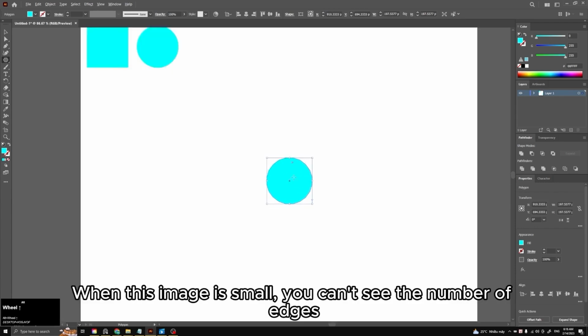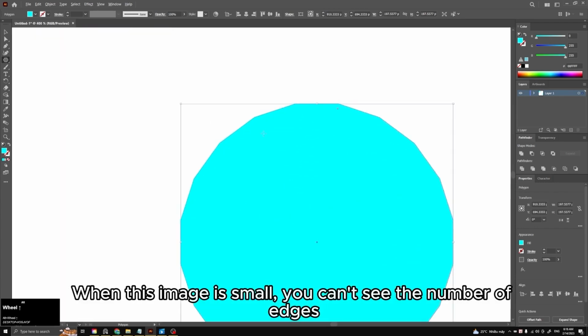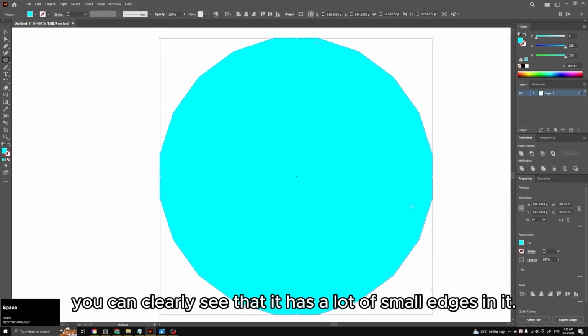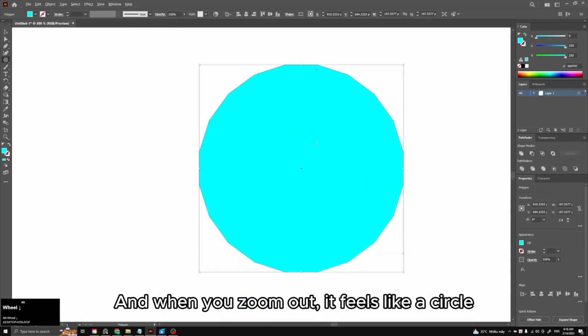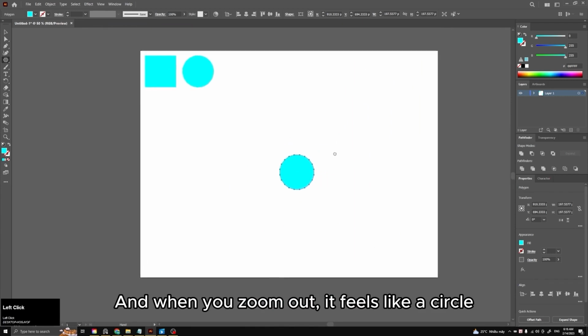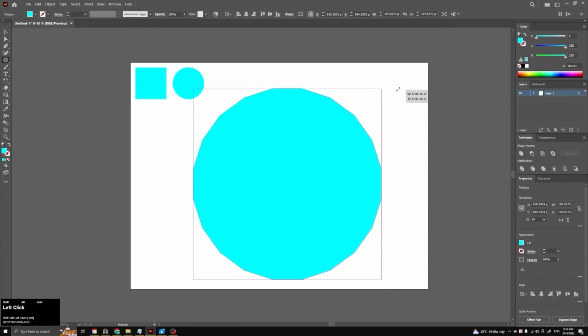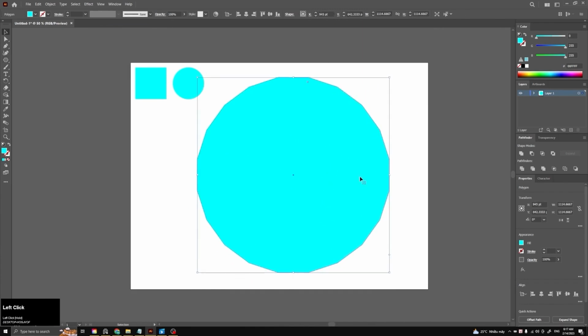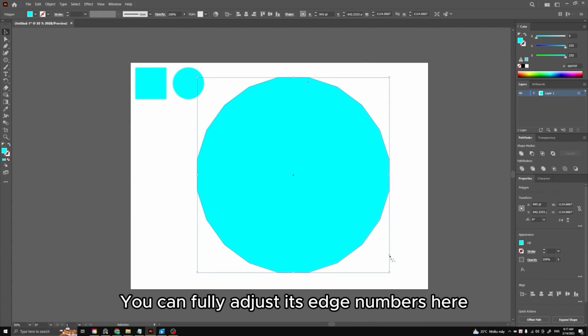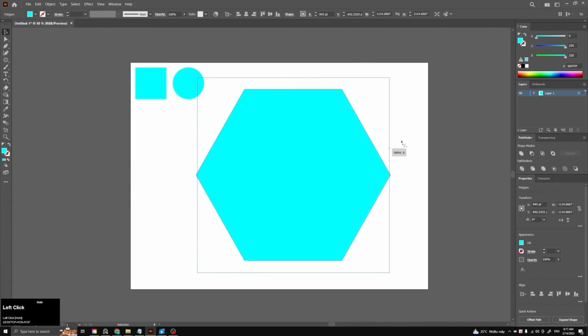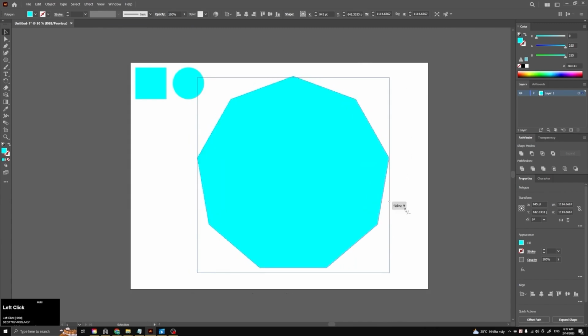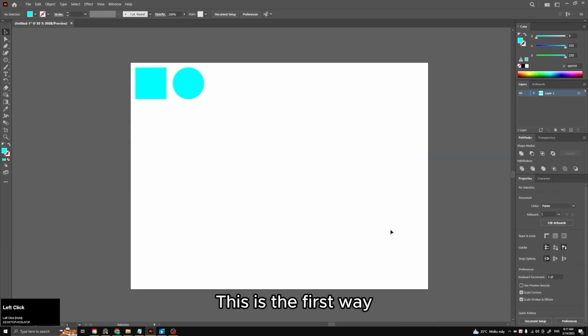When this image is small, you can't see the number of edges. But when I zoom in, you can clearly see that it has a lot of small edges in it. And when you zoom out, it feels like a circle. You can fully adjust its edge numbers here. This is the first way.